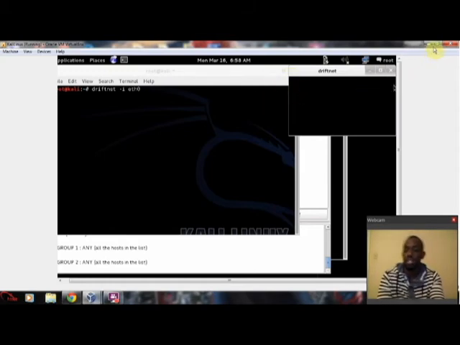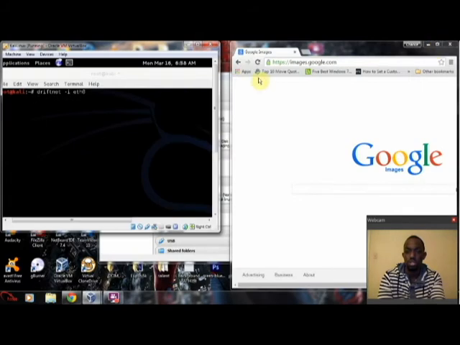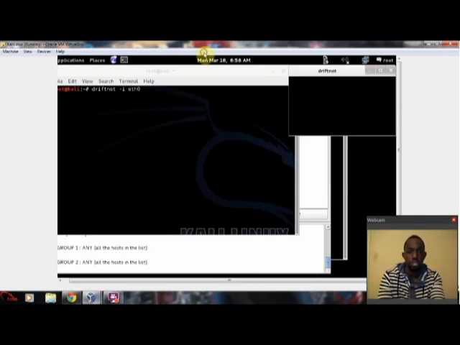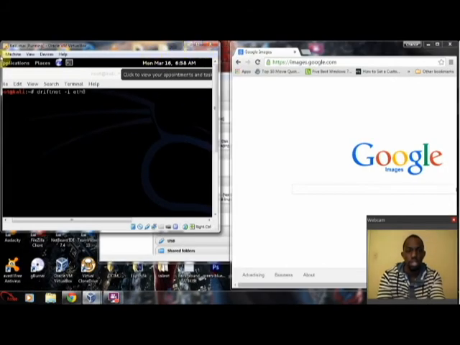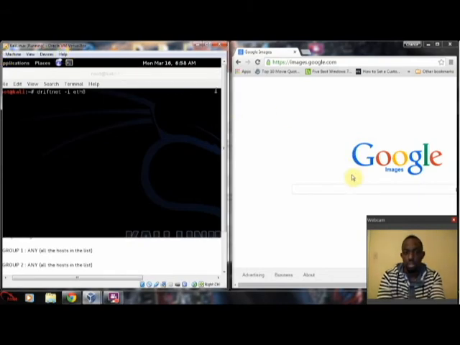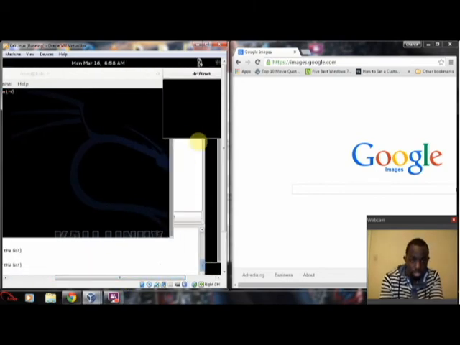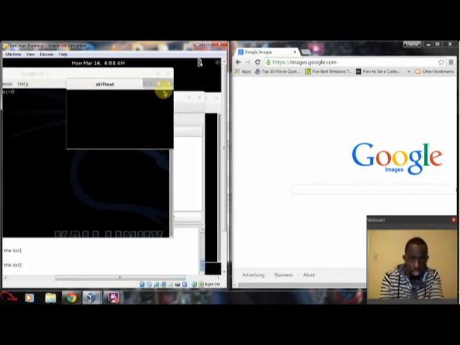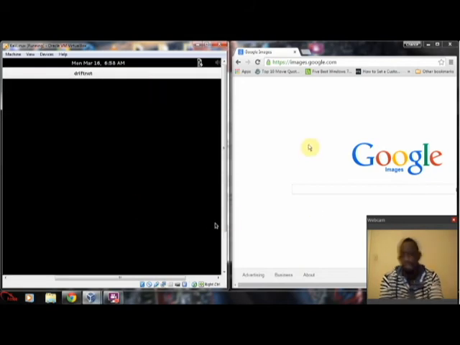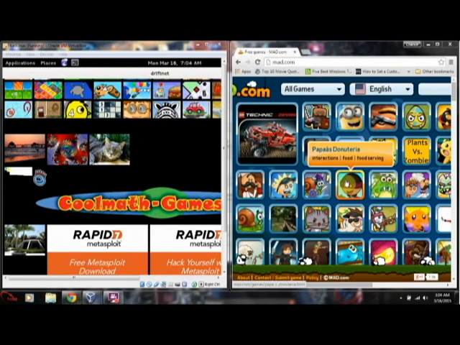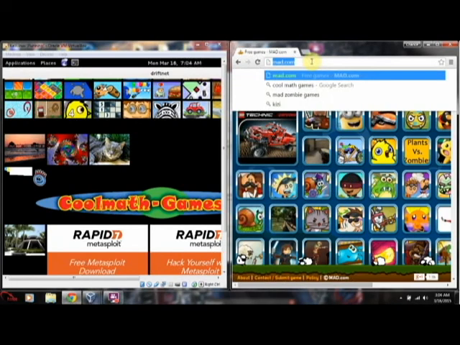Now I have it running on a virtual machine, so I'm going to split it up so that we can see the actual machine, and we should be able to get the images off the actual machine through Kali here. The tool we're using here is Driftnet, but the OS is Kali. I have Google Images up, but you don't have to go to Google Images. We can go to another website like mad.com. We can see that that works already.